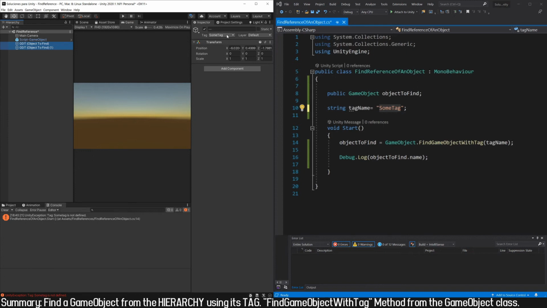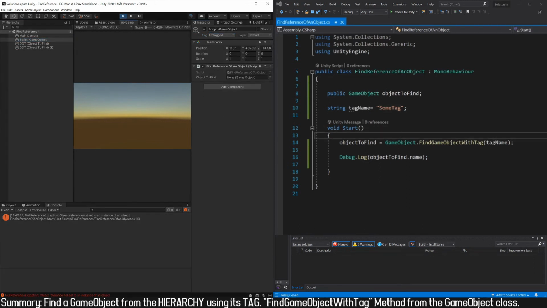Here is another problem. When we create a new tag, it will not be automatically assigned. We have to go to the object and assign it. And that's something I usually forget. Look, in this case, there is no object in the hierarchy that has this tag, and when we enter the play mode and this instruction is executed, Unity is gonna check all the hierarchy and it won't find any object that has this tag.